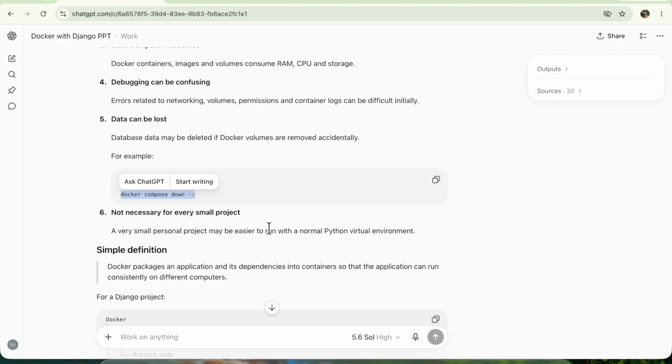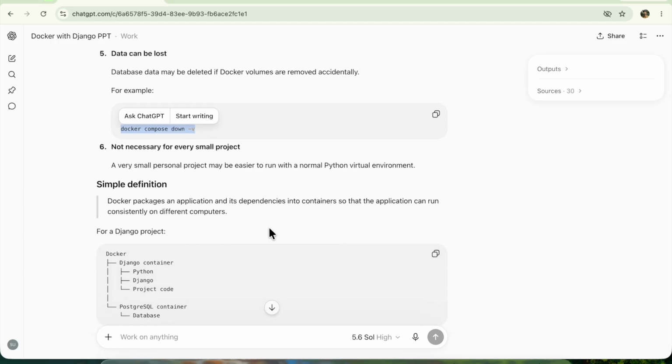It is not necessary to use Docker for every project. Small personal projects may be easier to run with a normal Python virtual environment. Simple definition of Docker: Docker packages applications and their dependencies into containers so that the application can run consistently on different computers.